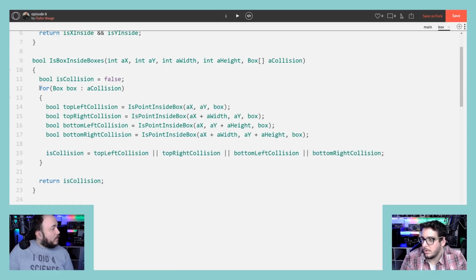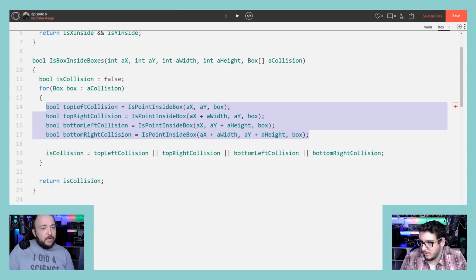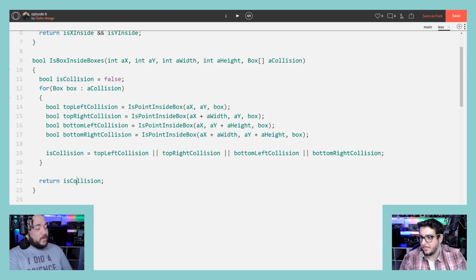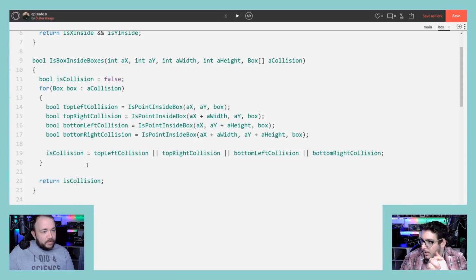I go back up. Now we're checking the second box. Currently, is collision is true, right? Yes. I don't collide with the second box. We do the calculation. All of them are false. It returns false. So even though I'm actually colliding with the first box, this one only gives me the last value, what happened with the last collision. Okay. So that doesn't work.